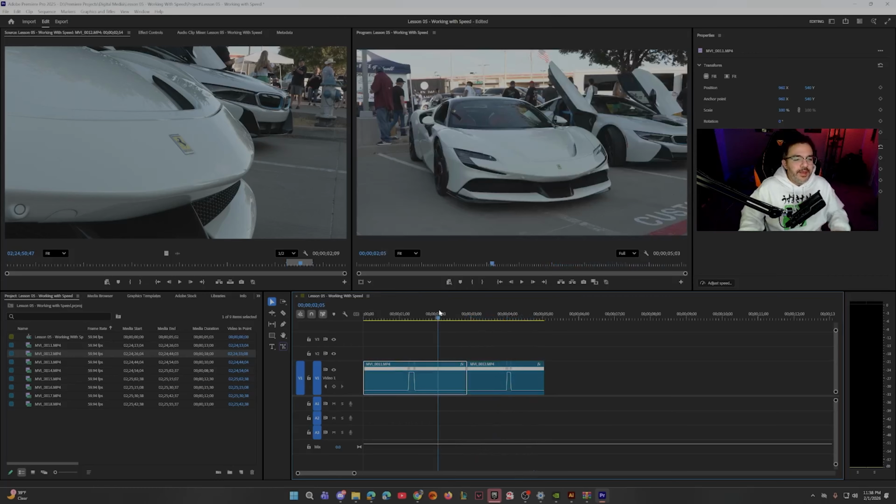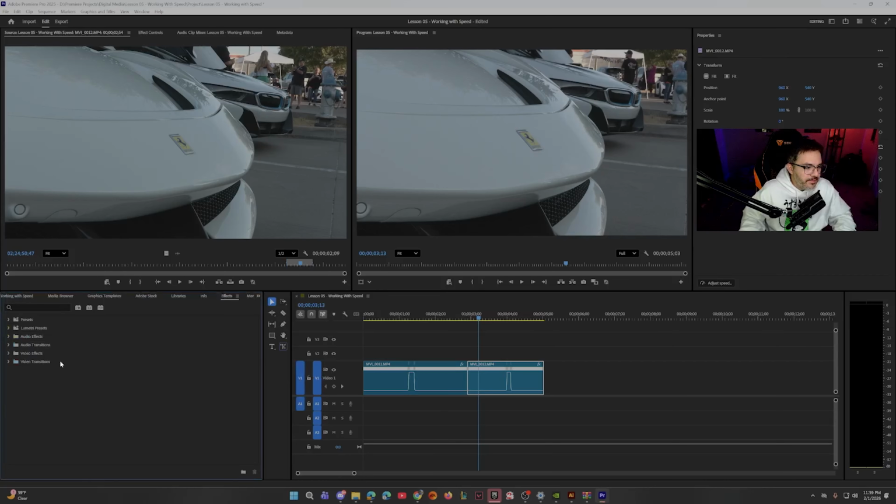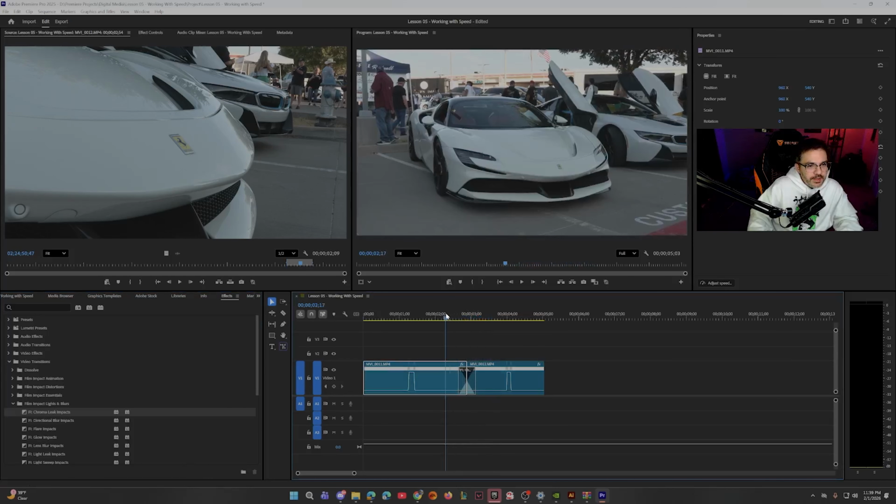Right? Cool. Now we have this like weird cut right here, and we don't want that cut. So we're going to head over into effects, open up video transitions, and we have a couple of different transitions here that we can use. You can play around with which ones you use, but you drag them somewhere in the middle and it does something like that, you know.